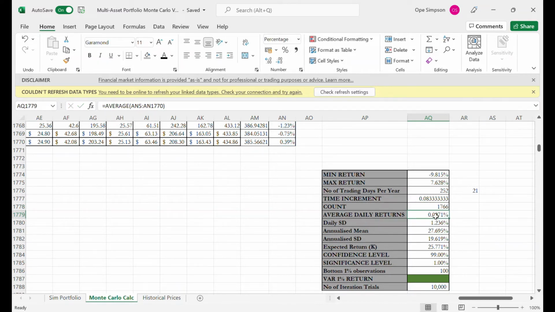Then our average daily returns will basically be the average of returns we've observed during the period, and daily standard deviation calculates the standard deviation of our returns. Now these are daily returns and daily standard deviation. What we aim to do next is to annualize them.